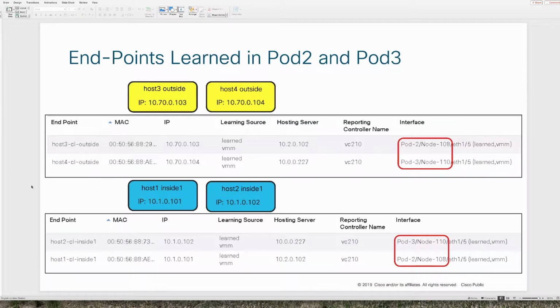Going a little further into endpoints learned in pod 2 and pod 3, we have here an EPG outside and the operational tab showing us what APIC has learned inside that EPG. And we can see here the 2 IPs that we have as Linux hosts attached into them. Here you can see that one is actually learned in pod 2 and the other one in pod 3.